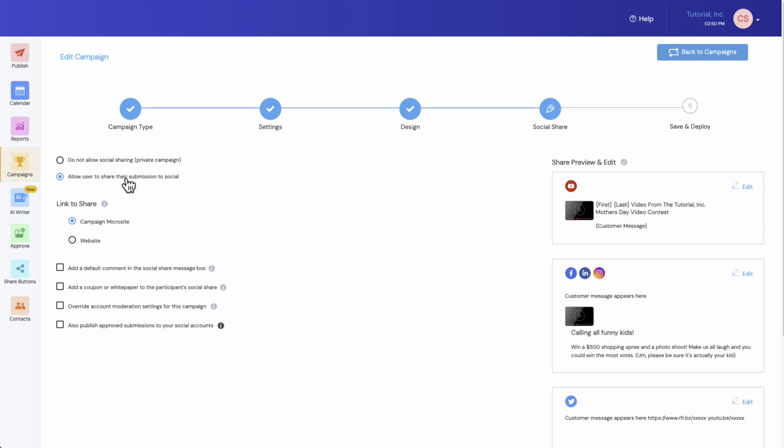So the link to share, generally, you would want to leave this as campaign microsite. What this means is when we run this campaign, it's going to be hosted on our server, and we create a microsite for the entire campaign. It's got all the interactivity. It's got all of the screens that they need to display the gallery and everything else, and it is hosted with us. This way, we're not messing with your website, with your blog. Everything is separate. It is guaranteed to be mobile responsive, so it looks great on every single device, because nothing is interfering with it.